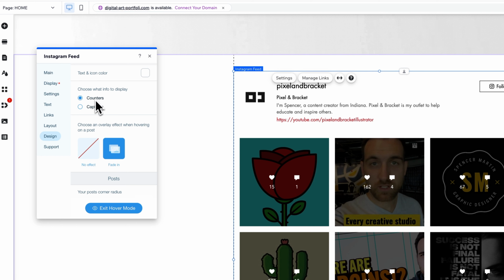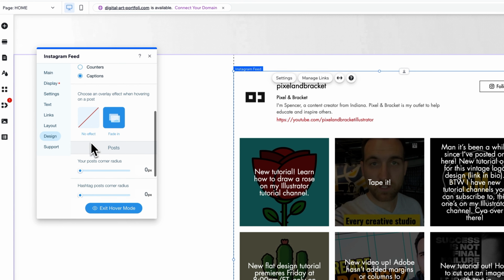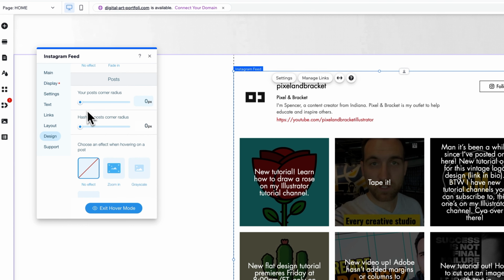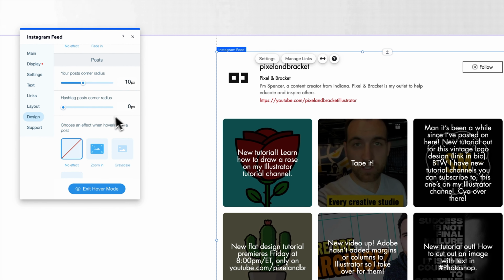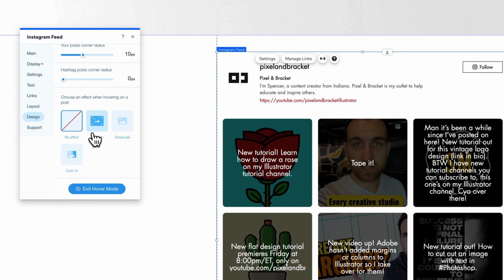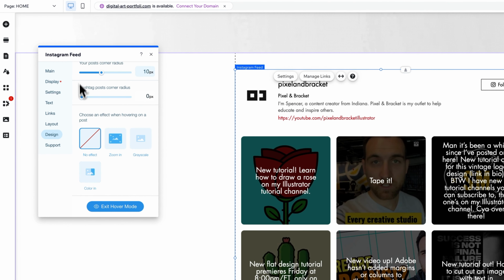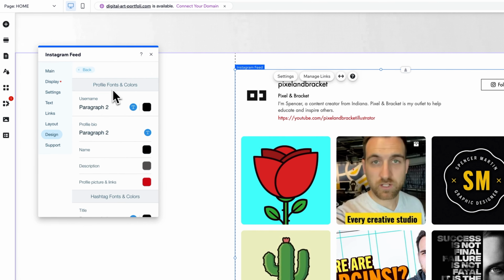You can also adjust what info is displayed. So is it just the likes and the comment numbers? Is it the actual captions that you've put on the photo? How does that hover effect overlay? Is it a fade in? Is there no effect? And corner radius on your posts, etc. You can turn those up. You can see how it's rounded off the corners of the posts. You can also adjust a few other effects like zooming in and such when you're hovering over a post. So lots of different options here. And down here, you can hide the hover mode if you don't actually want to be previewing it while you're making some of these adjustments.